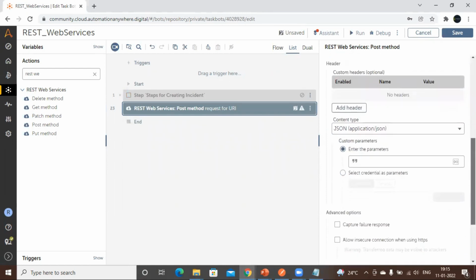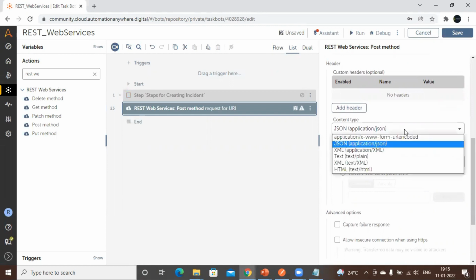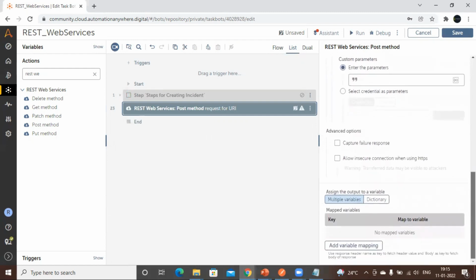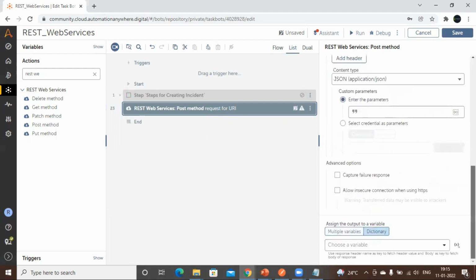And after that, we have to pass the parameter. There are different content types available with these REST web services. You can go with XML, text, or whatever is good for you, but for this demo, I'll go with JSON. Okay. So you have to write a query here in order to create the record. Once you create something, it will give you the output. Basically that output we can capture into a dictionary variable. Okay. And we'll see that also.